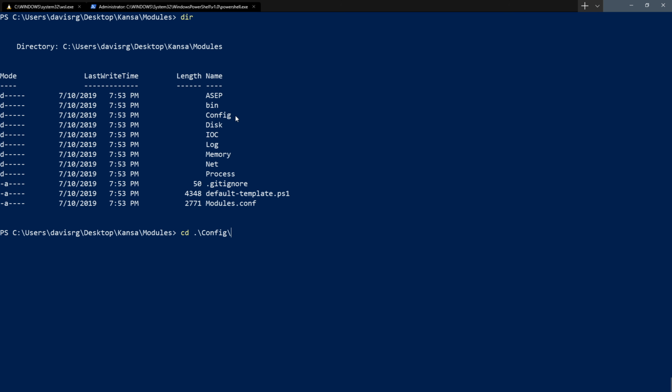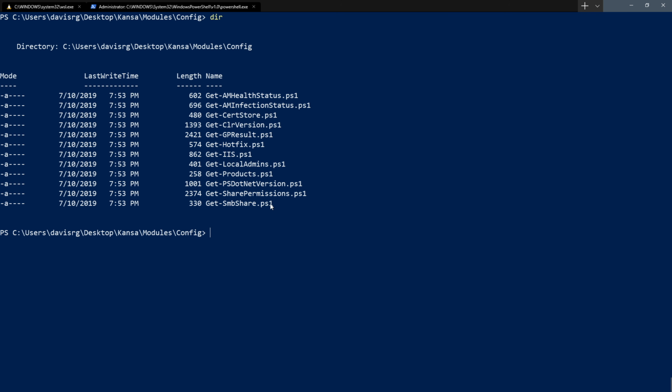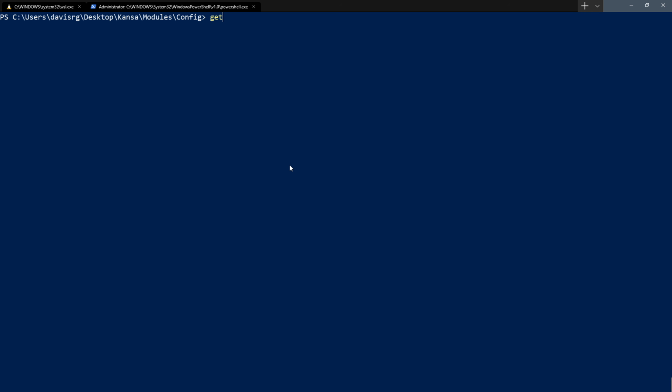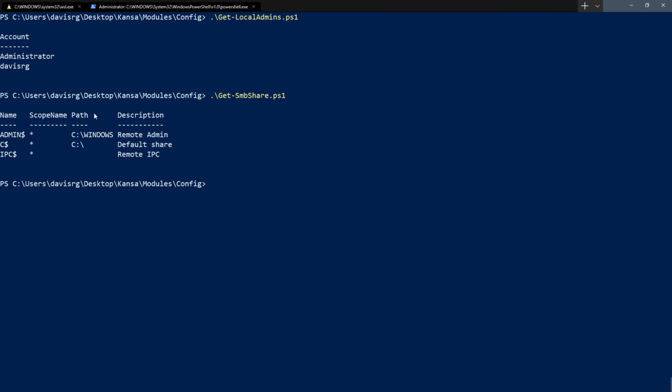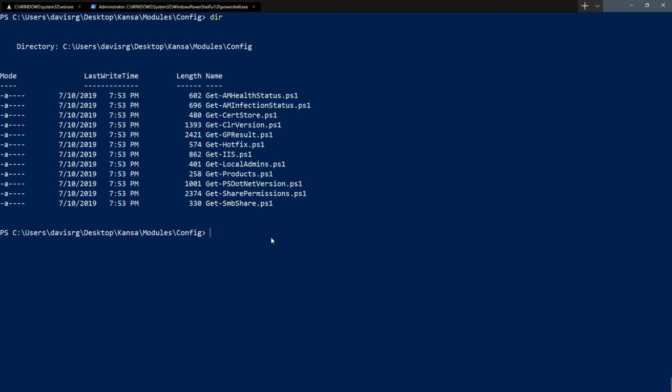Just as with the ASCP directory, the config directory also contains several different PowerShell scripts that are named in a way that makes it fairly easy to understand what type of data they may collect. We'll take a look at two of them, including get-localadmins and get-smb-share. Get-localadmins simply shows us the local administrative accounts on this box, of which there are two, and get-smb-share shows us that, in this case, only the three default admin$, C$, and IPC$ shares are present on this system. And as you saw previously, there are numerous other scripts available in the config directory. We won't run the rest of them, but you can get a good idea as to the type of data that they collect.